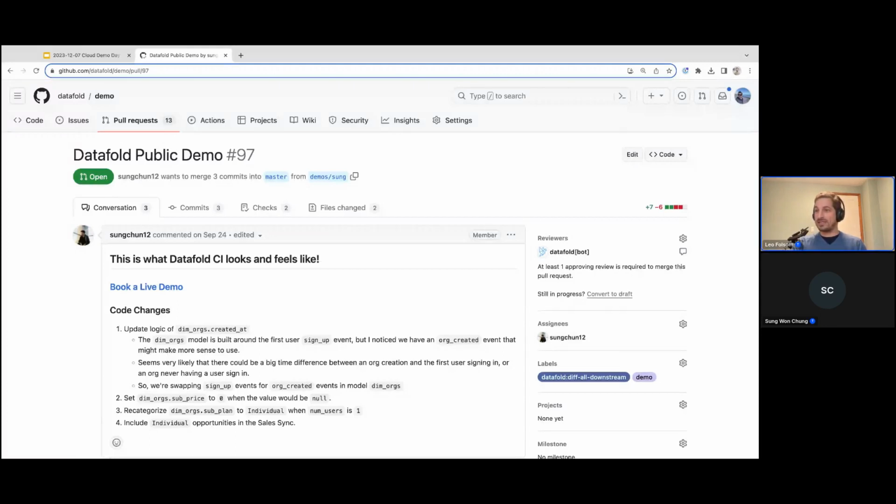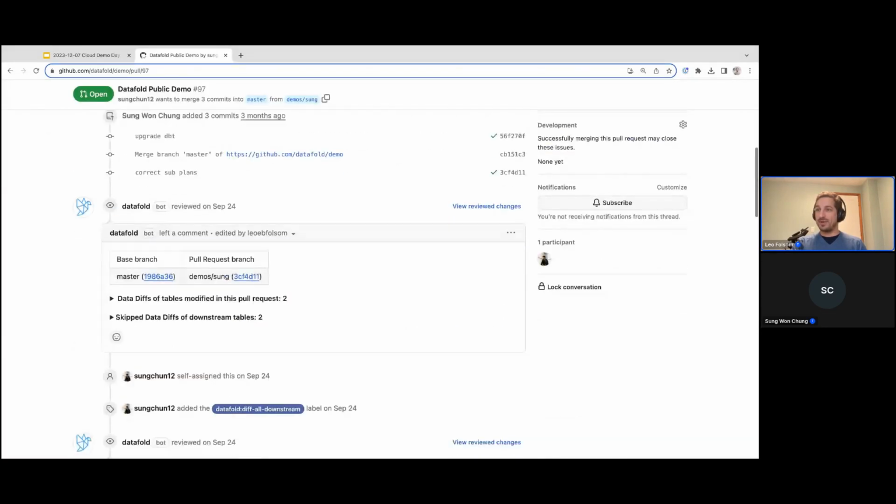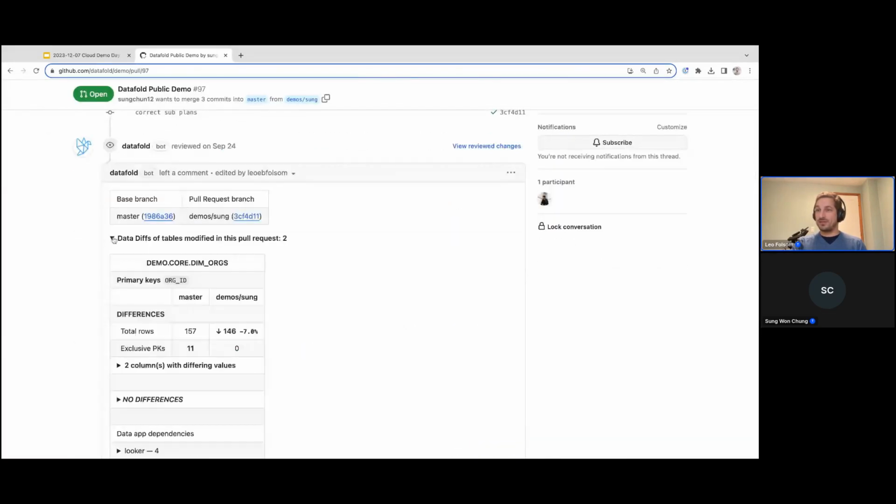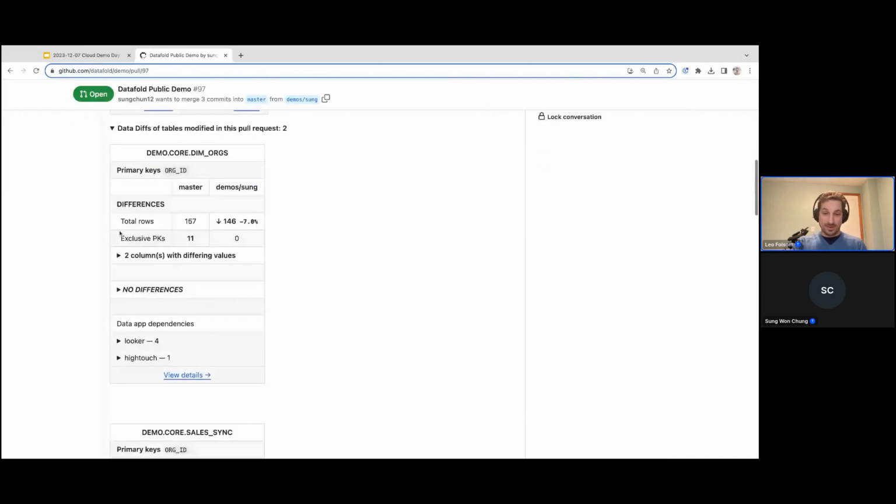So what Datafold does is it writes a handy little comment in the pull request that shows you a row count difference, any primary keys that exist in one table but not the other. This is an important little point. You could have a row count difference, but the primary keys wouldn't actually represent that difference, because there could be duplicate primary keys, which we would also catch at this point.